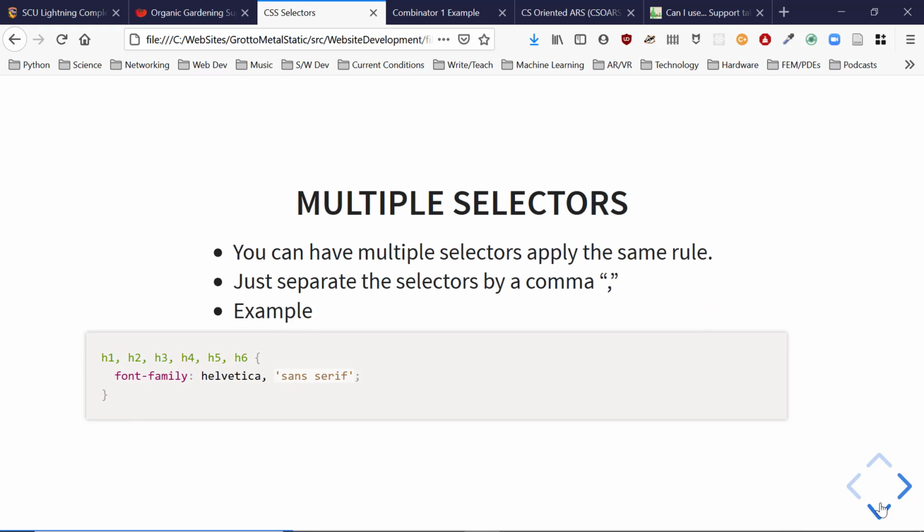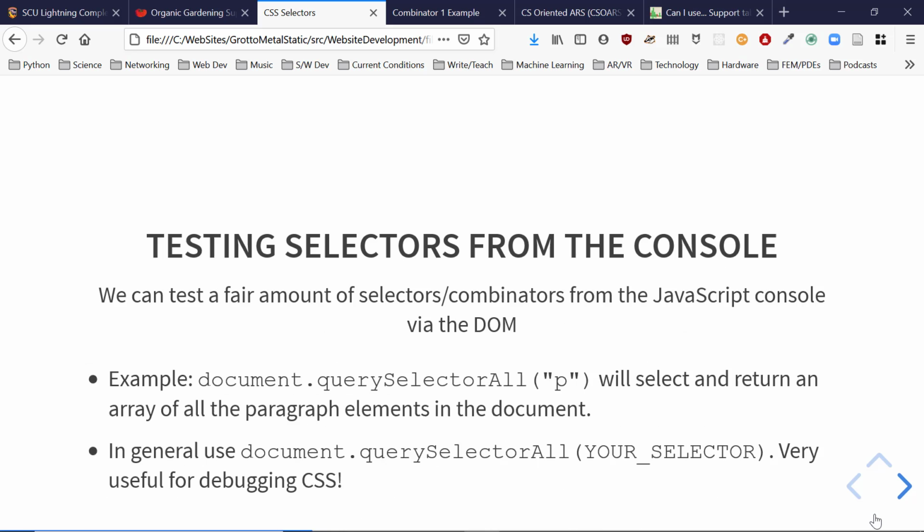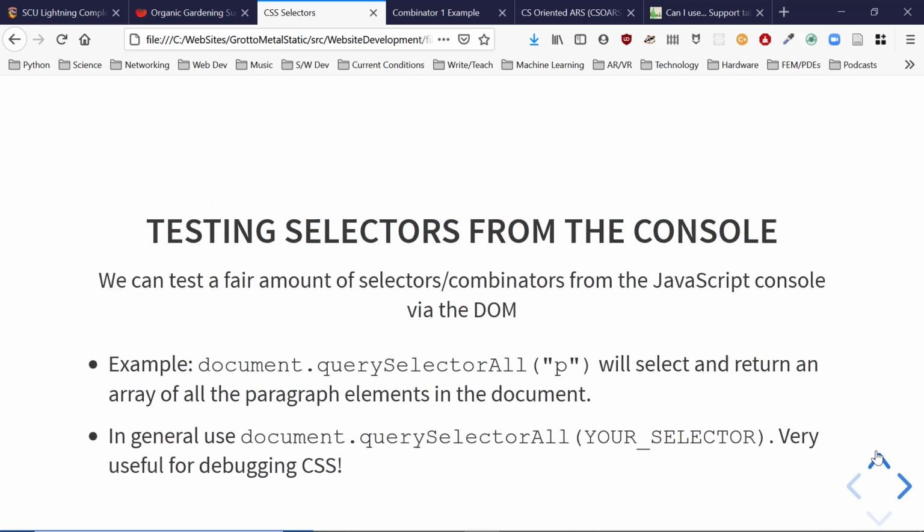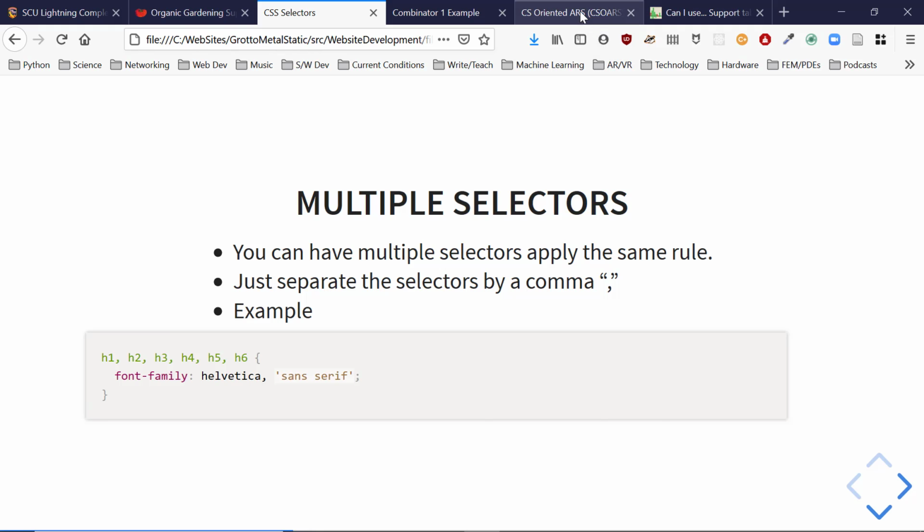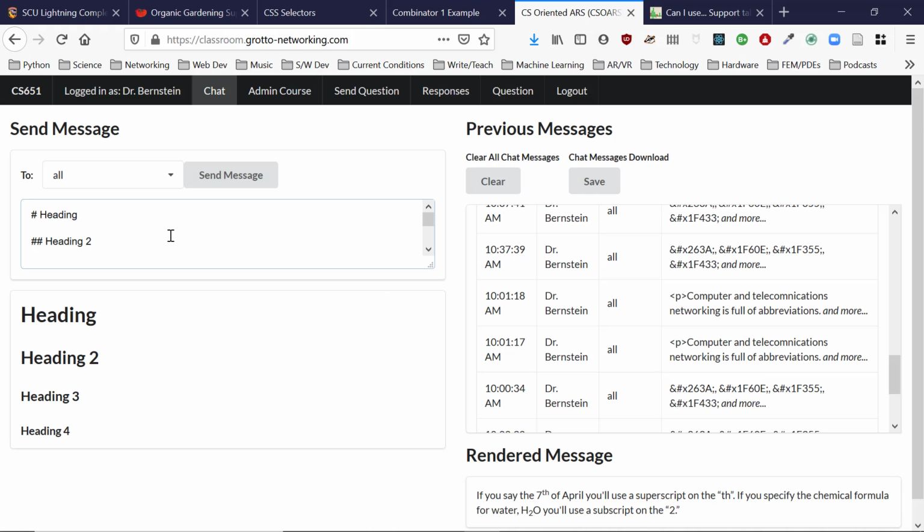Multiple selectors. You can have multiple selectors and apply the same rule. Just separate them with a comma. So, no example. Well, that's terrible. Let's do an example. So what I did up here was I put in a bunch of headings. So now let's go look at that example.